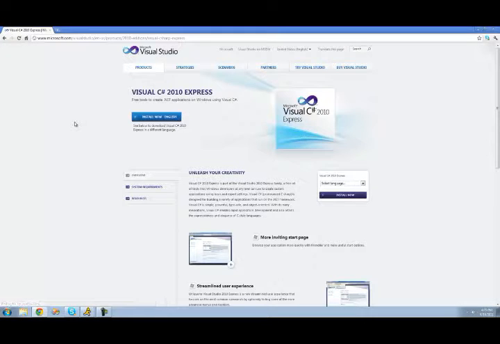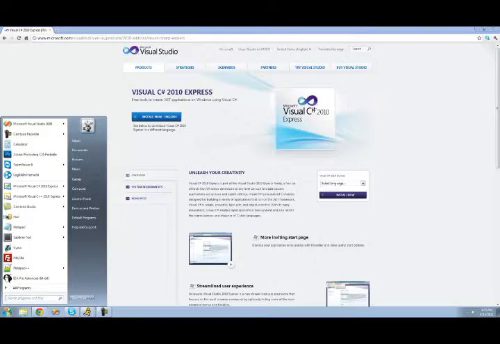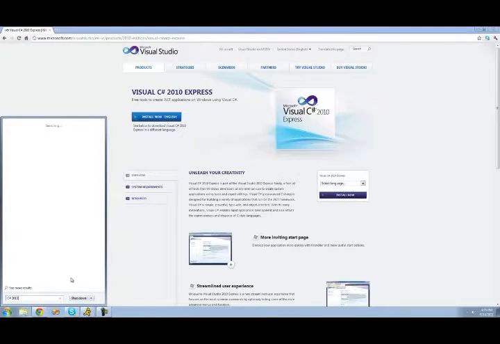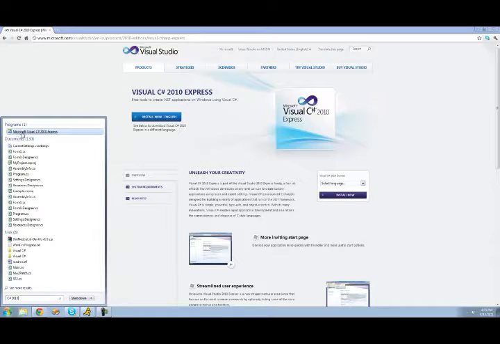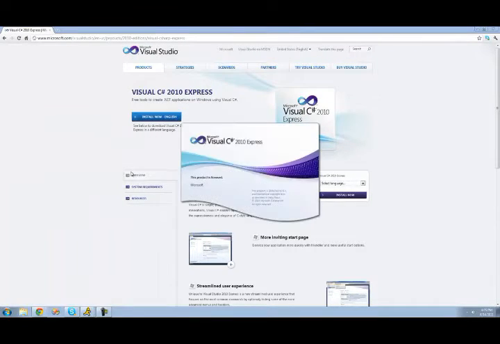Then once this page loads, just click Install Now-English. Basically what it's going to do is download an installer for you. Once it does that, just go ahead and install Visual C# 2010 Express Edition. Once it's installed, go to your Start menu and search for C# 2010. Then it should say Microsoft Visual C# 2010 Express, and just click that.